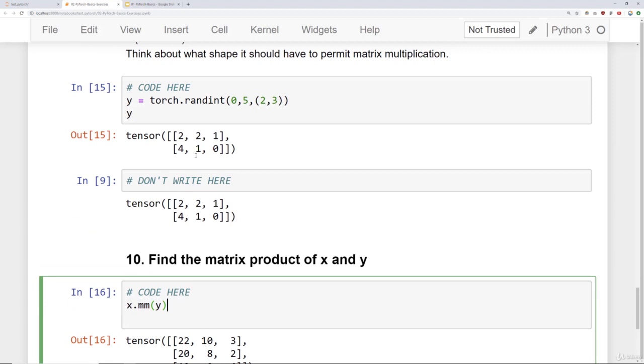Okay, so that's it for the PyTorch basics exercises. Coming up in the next section, we're going to take these basic concepts of tensors and then apply them to actually building out full neural networks. I'll see you at the next lecture.